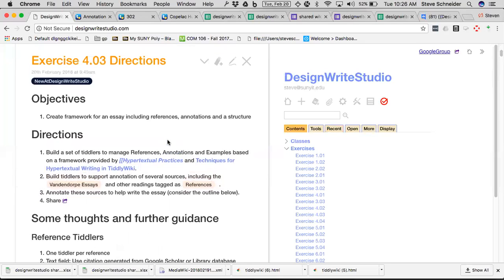So the objective is to create a framework, not to actually write the essay, but to build the tool. So you're building yourself a tool that you're going to use to write your essay. Okay. So you want to create a framework for your essay that includes references, annotations, and this structure. So I'm going to show you the structure soon.